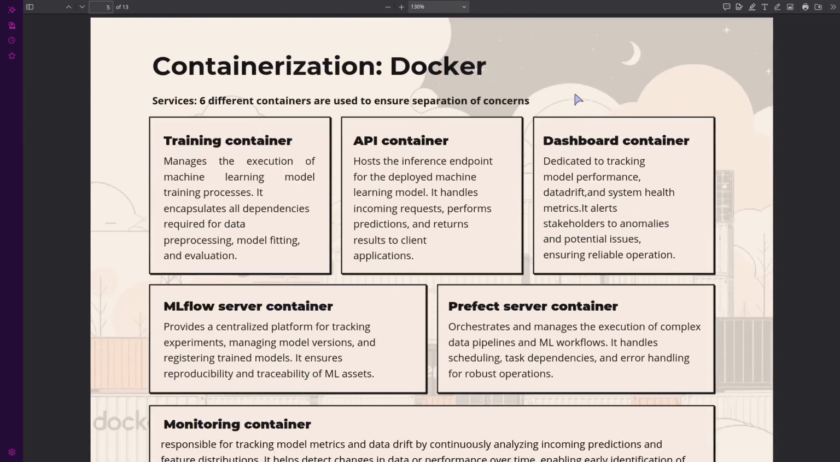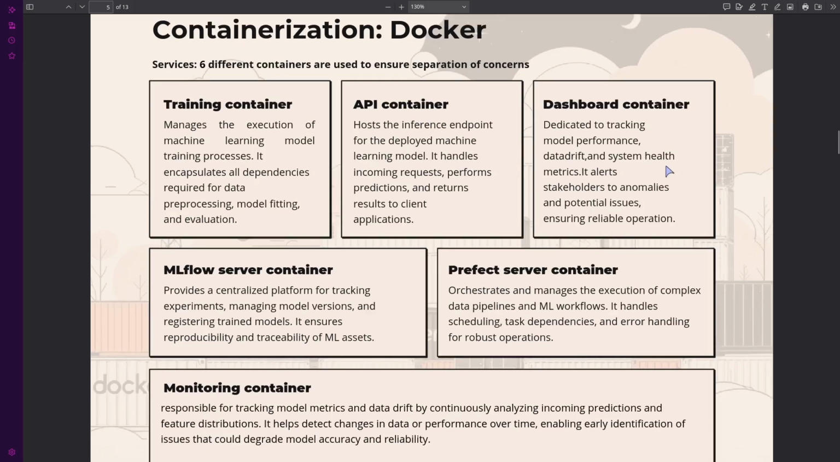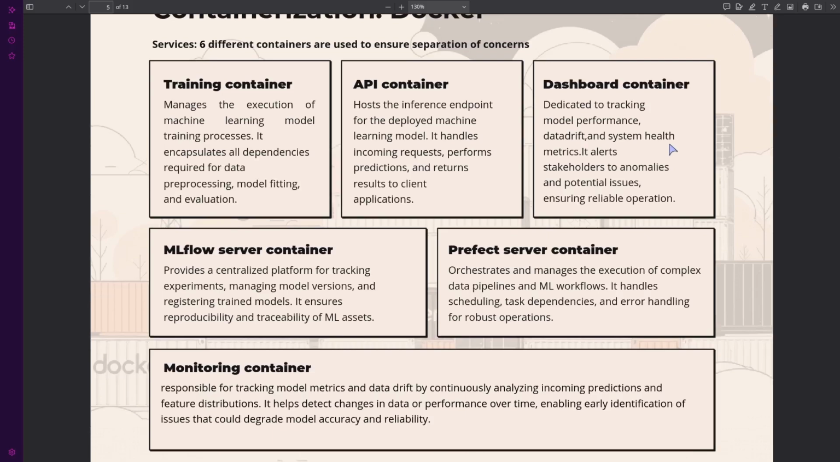After that, we have the containerization. We use Docker with 6 different containers. We have the training container that manages the execution of the training, preprocessing, and model registration to MLflow. And the API container that, as its name says, manages the API and serving of the model. The dashboard container, the MLflow server container, Prefect server container, and monitoring container. This separation of concerns improves scalability, simplifies debugging, and ensures consistent deployment across environments.